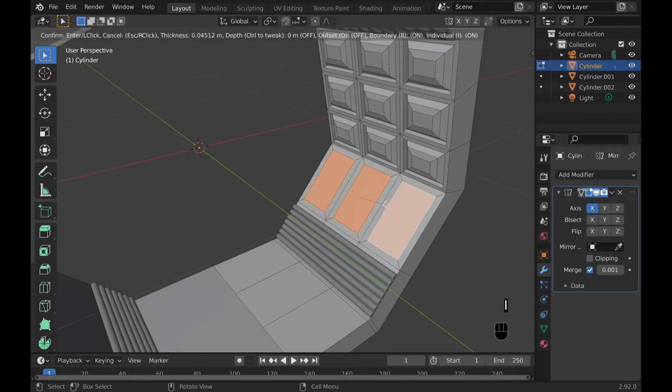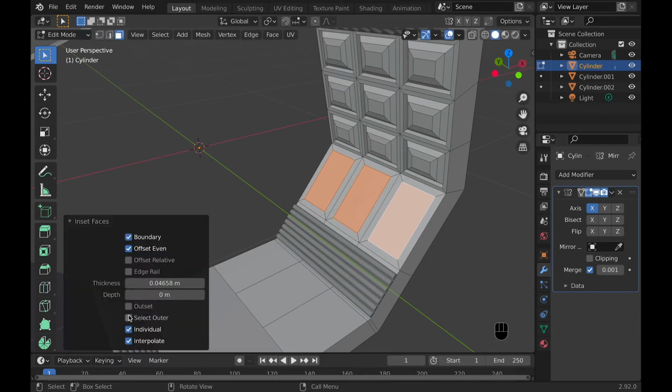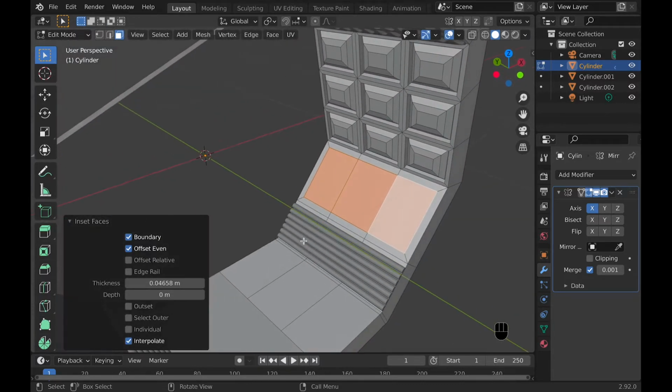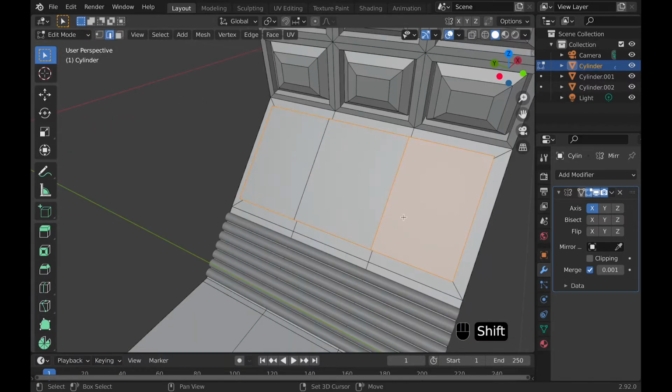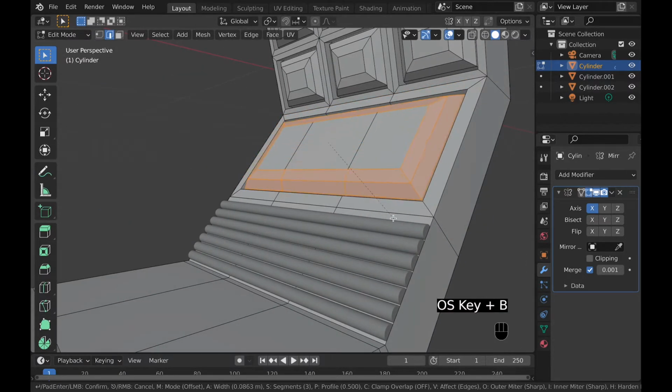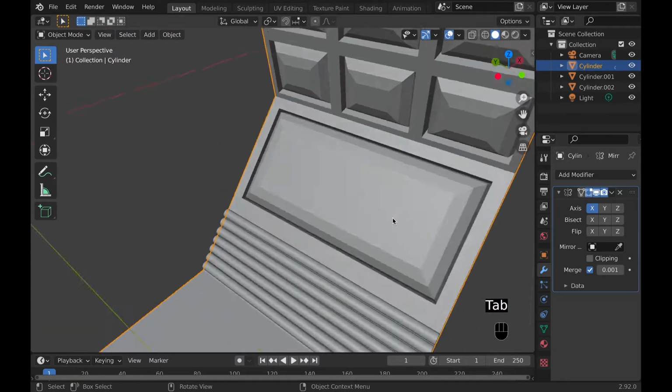Then make sure you've added a loop cut above the smaller cylinders, then select those 3 faces, press I to inset them, then unselect individual so that it's a solid one, and then extrude them outward and press Command B or Control B on Windows to create that same cool beveled effect.